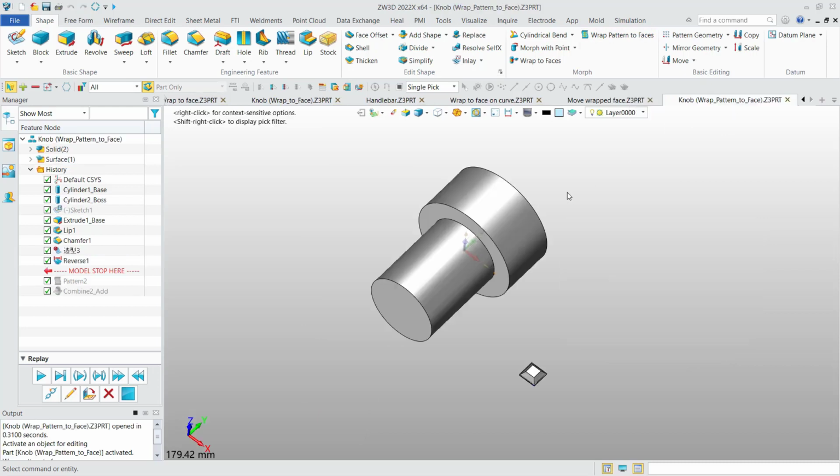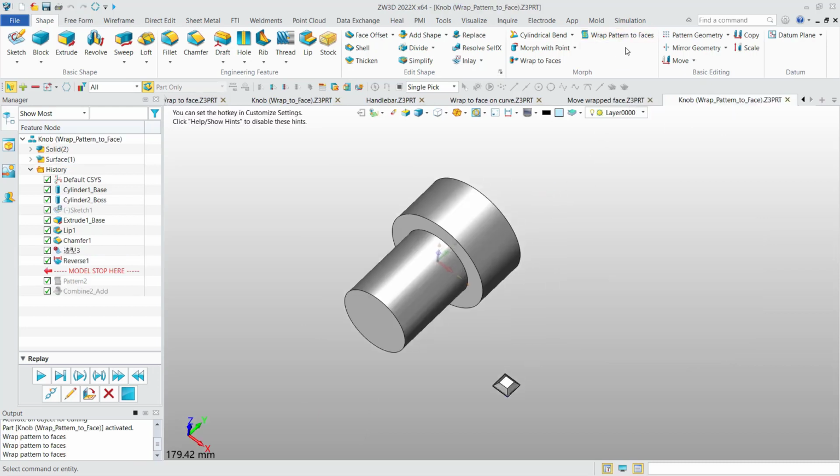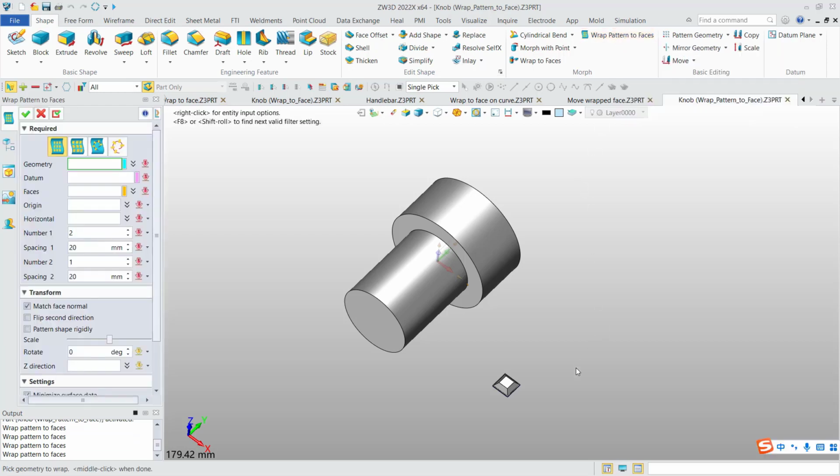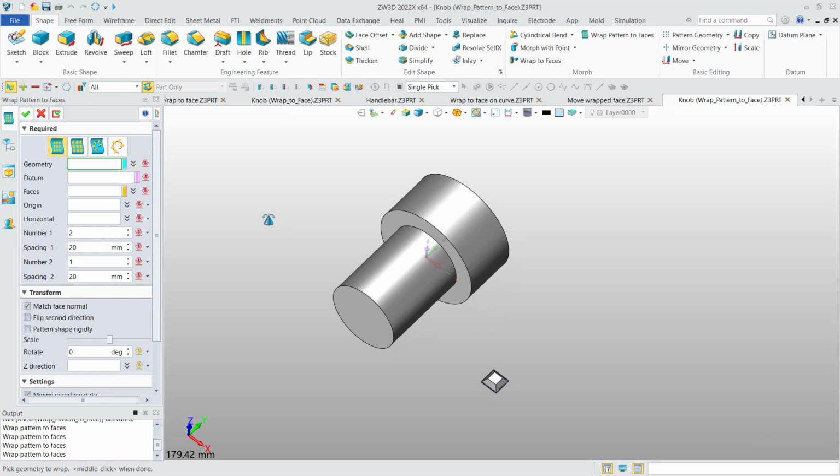We'll use another case here. Okay. This command is quite interesting. It's like the combination of wrap to face and the pattern, so that you can wrap a geometry to a face and then do the pattern. Okay, and also there are 4 subcommands. Now let's see the first one. It's wrap pattern to face with minimum distortion.